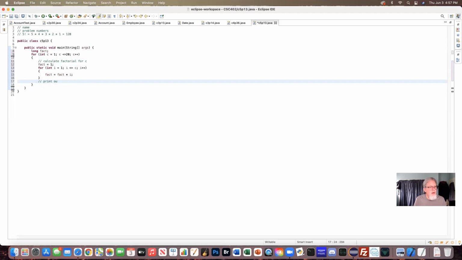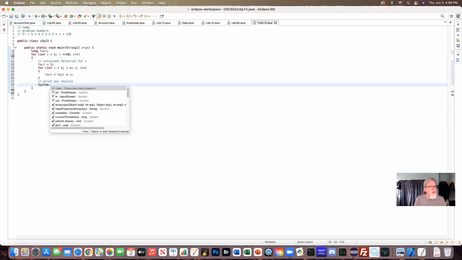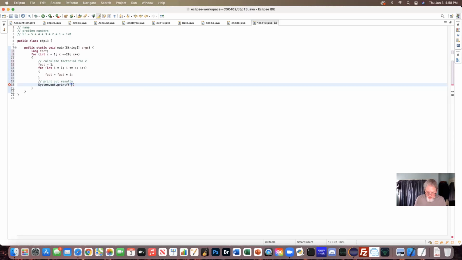So let's just print out these results first. Then we can worry about the tabular stuff. Well, I can leave the comment there. So the results we're looking for is the factorial. So I can just say system.out.print f. We're going to print out the results, and let's just put in there C.